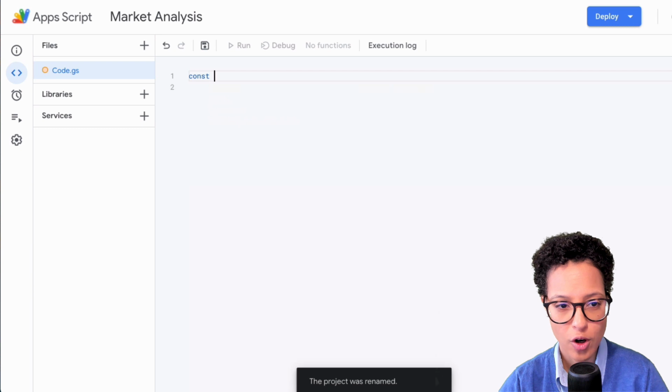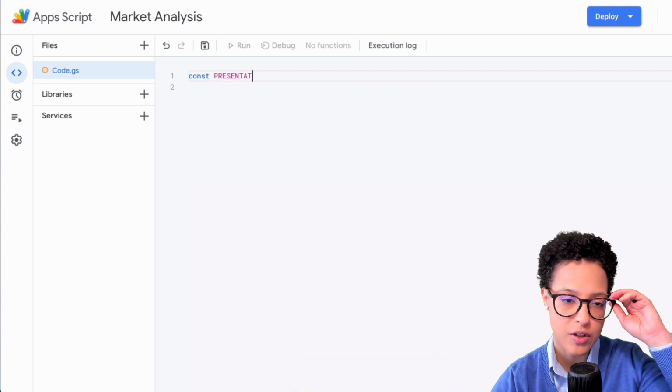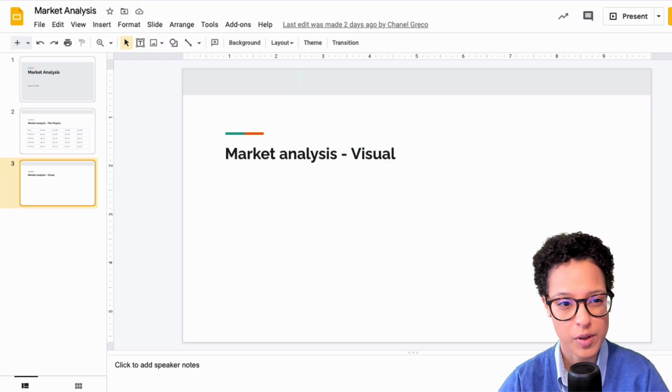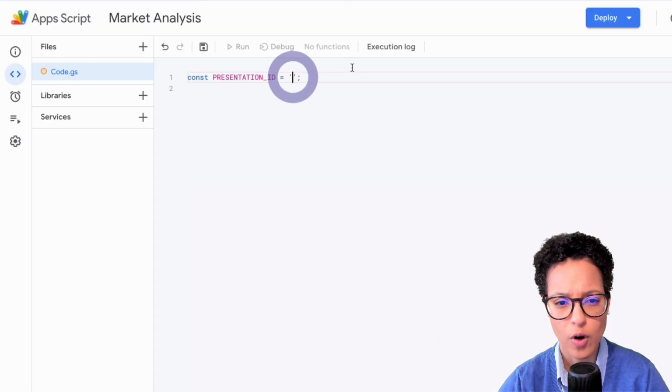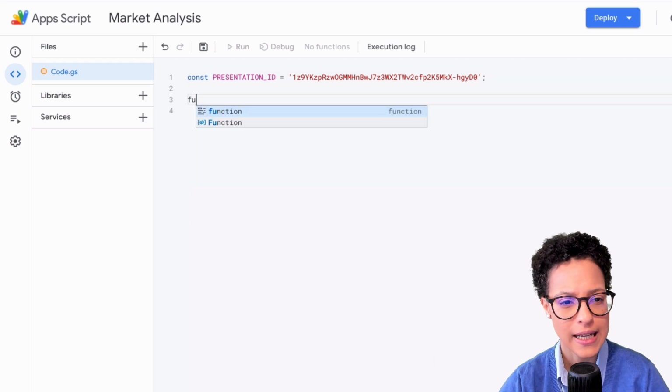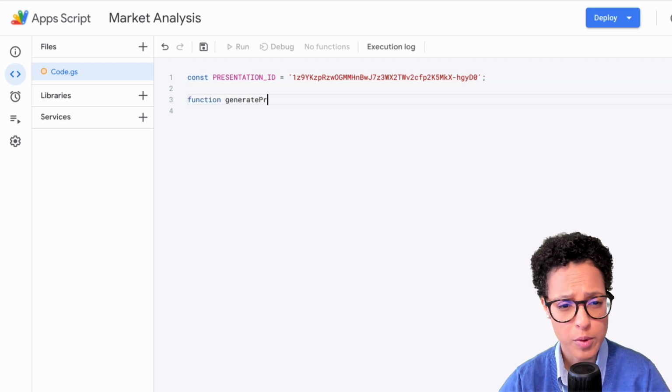Now we start writing our functions. But first up, we're going to start with the constant, the presentation ID. Constants are immutable variables, so you set them once and you do not change them. What are we going to use it for? Well, we're going to store the ID of our Google slide presentation in it, because this is something that will never change. I could have chosen a normal variable, but I wanted to use a constant here.